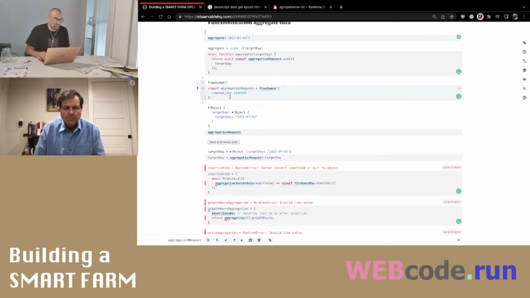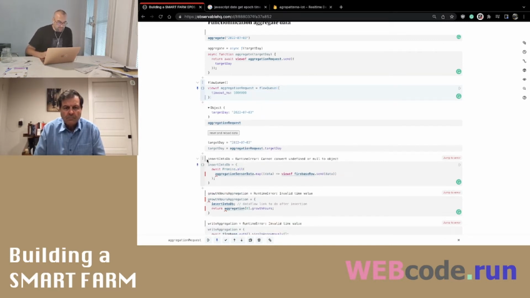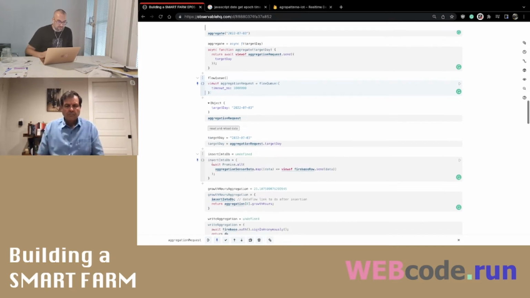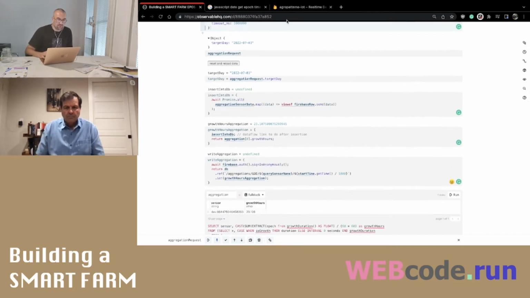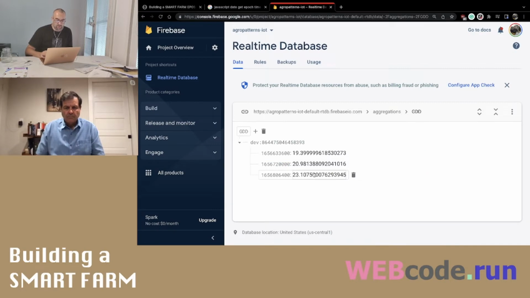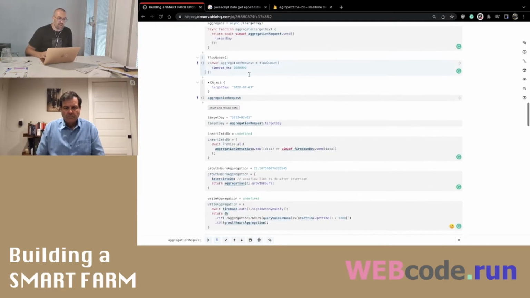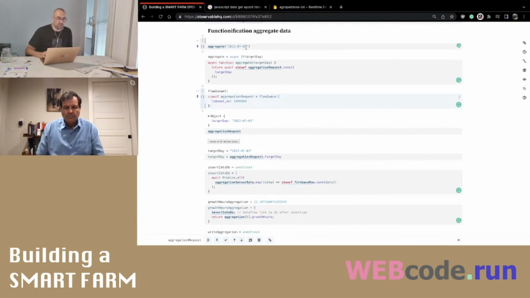So in order to reset the queue and do it, we have to reevaluate the queue. That will clear the state of the queue. And now it's starting to insert and it's done it. So this all went successfully, and we've got a third row in the database. So that's cool. So now we can just call aggregation.